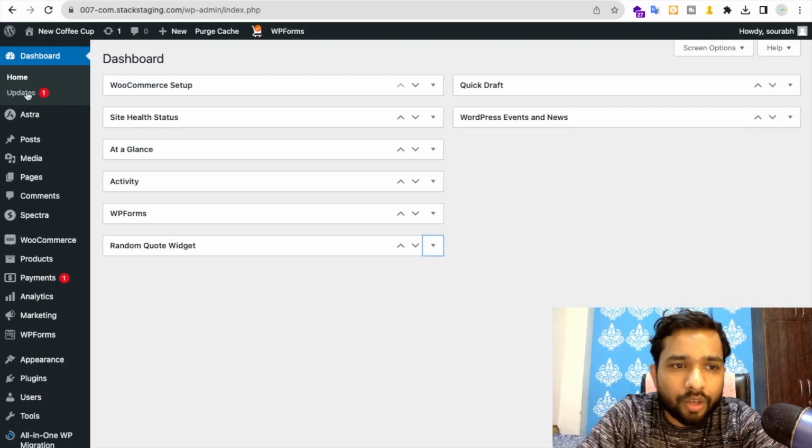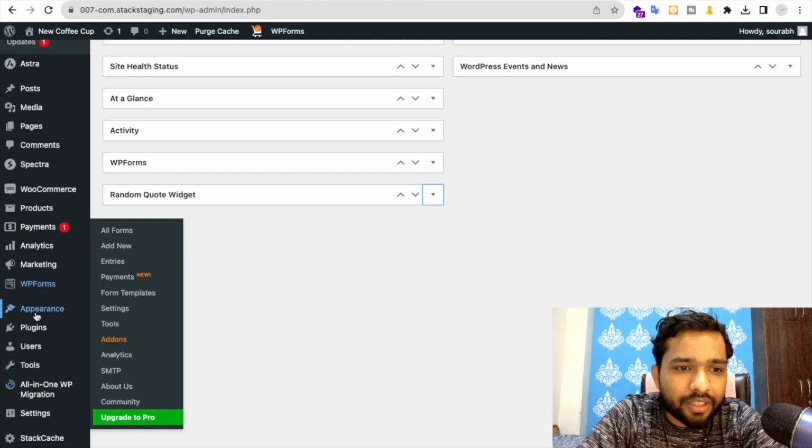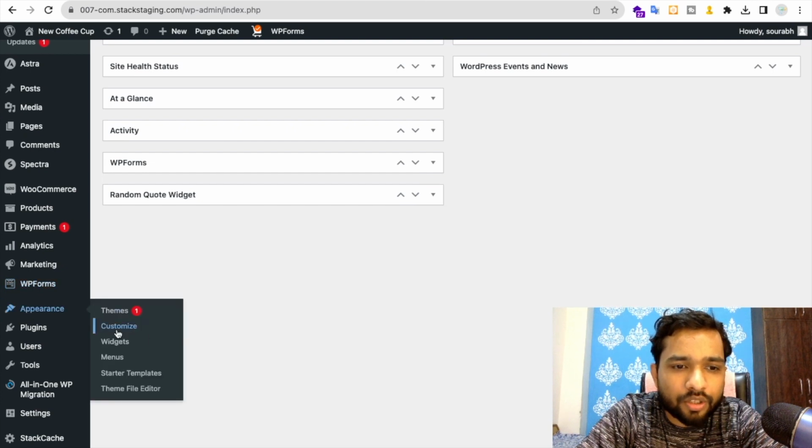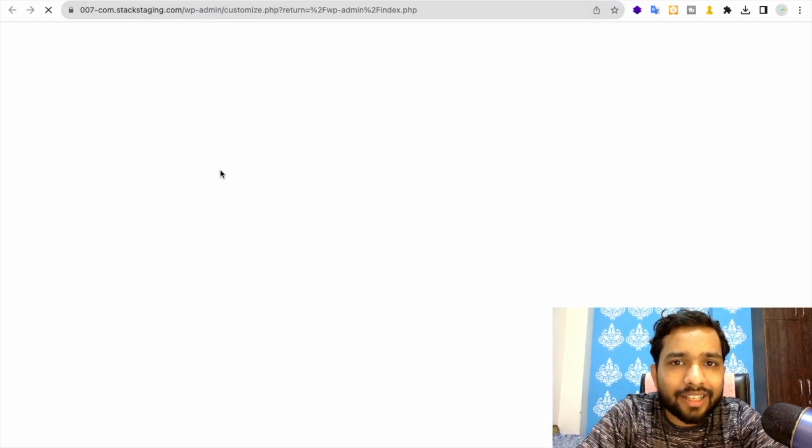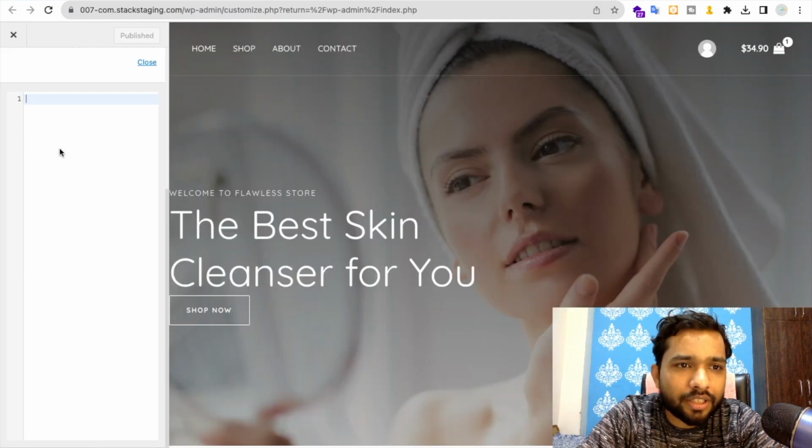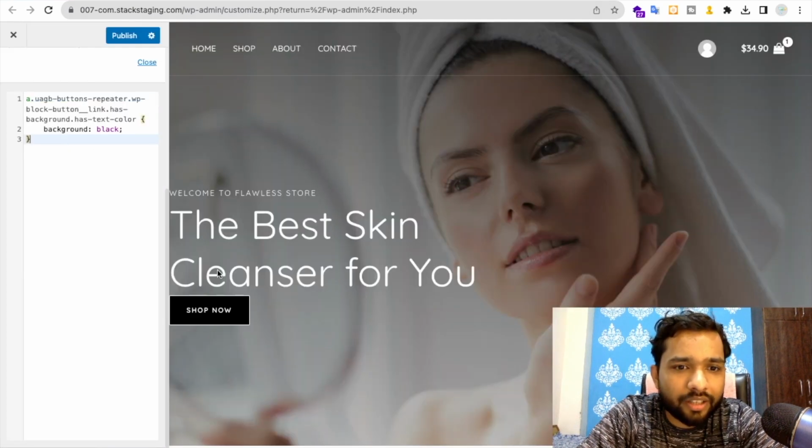So go to the dashboard, and as you can see here, the appearance, and you find the customize option. Just open this, and we need to add the additional CSS here. So wait some seconds. See, this is the addition. Just paste this code here. Done. Now let's try some other thing.